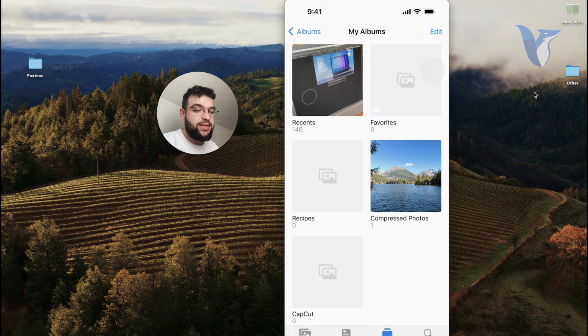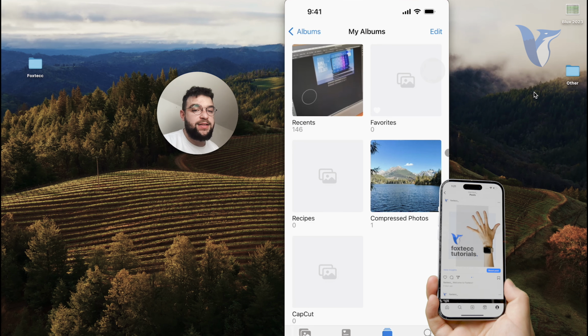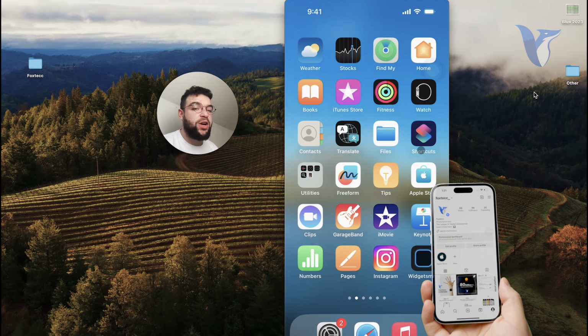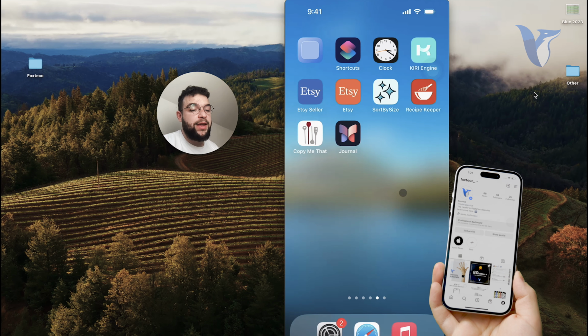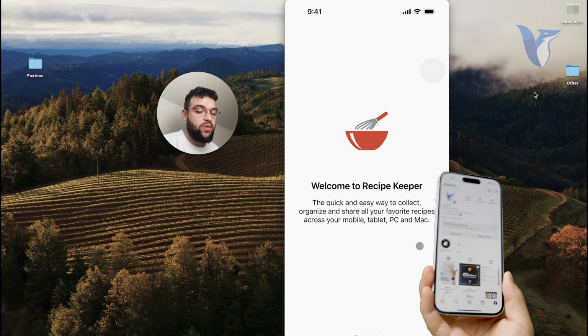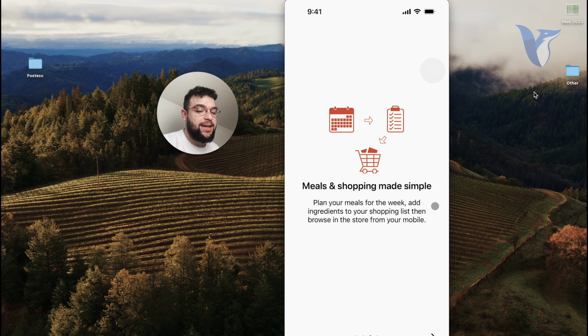This is a very basic version or method which doesn't require any third-party app. It's pretty simple, and this is like the easiest way how you can do that. However, if you want to upgrade it to something more complicated but also more useful, there are some third-party apps for it. For example, there is this one called Recipe Keeper, which literally allows you to collect your favorite recipes. So you can import them from websites or take a photo from a book or a magazine, and this is how you can get started.